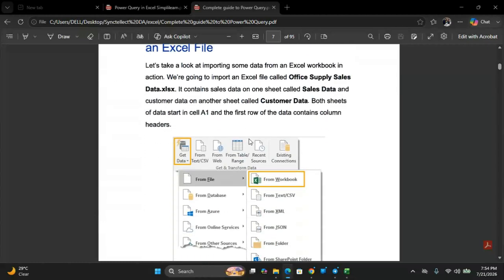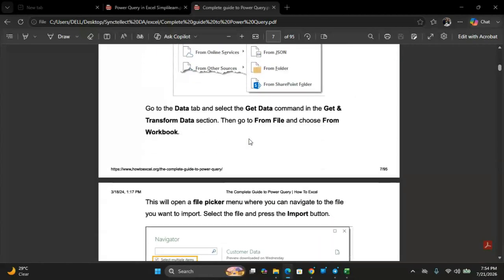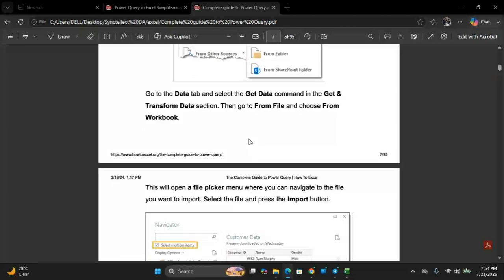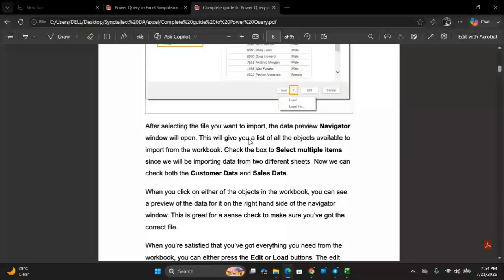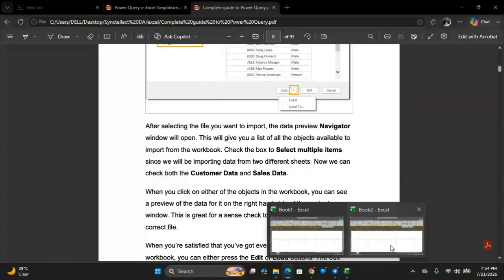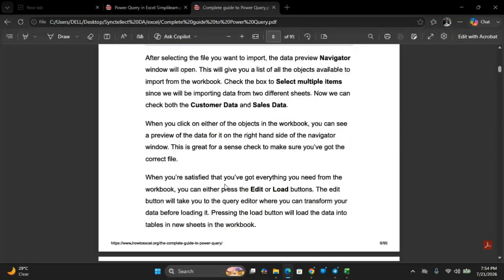So we are showing an example. Let's see. Go to the data tab, select it just the way I selected those ones earlier. Select it and load. So we can click load to or edit. So we can see mine is what? Transform.